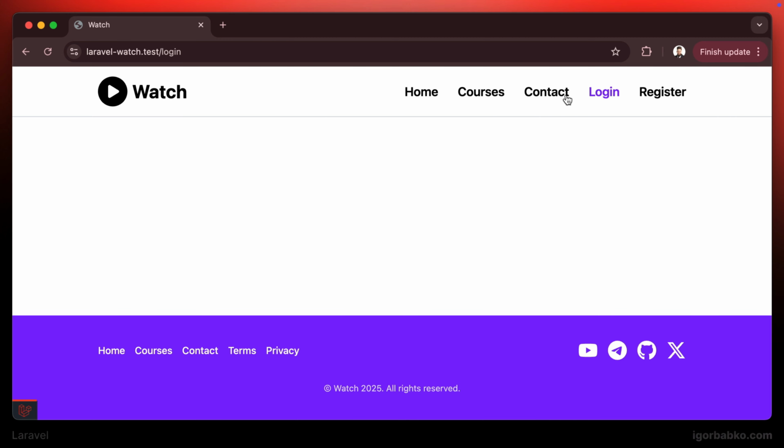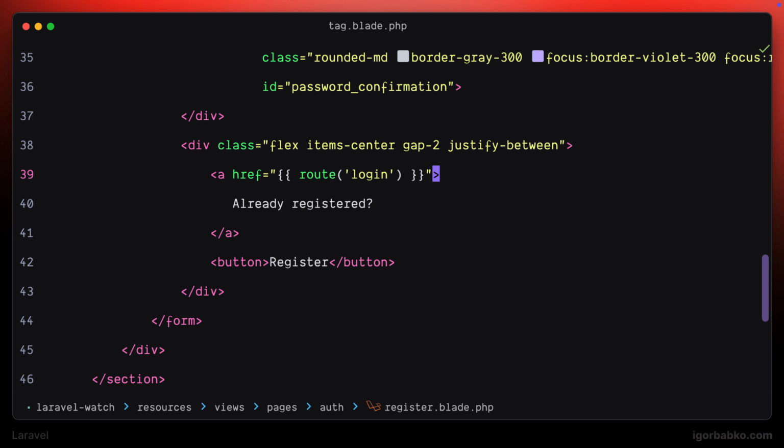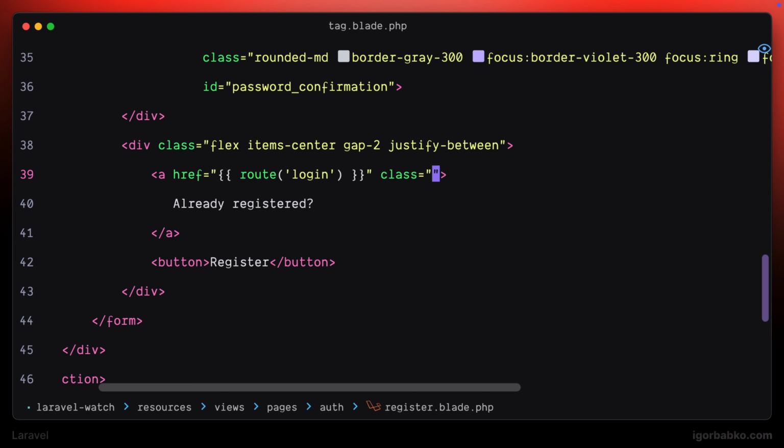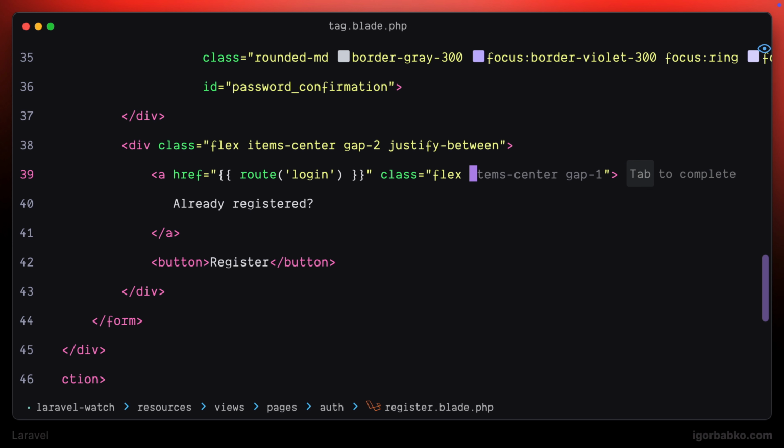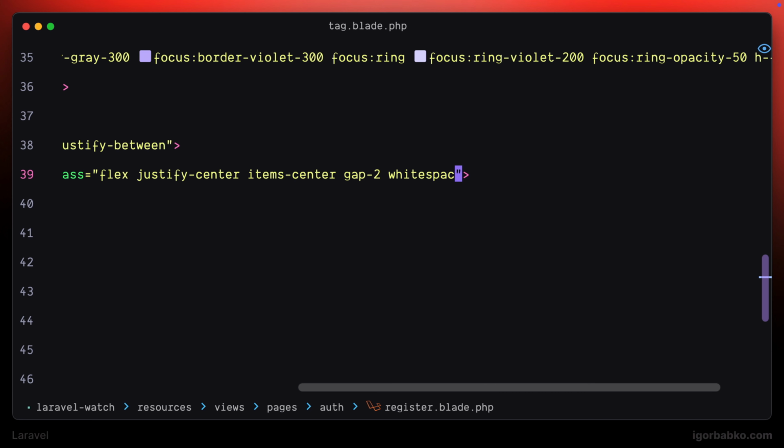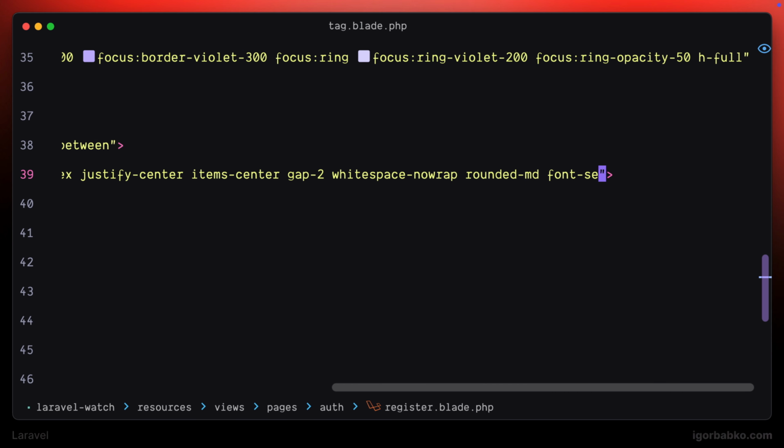As you can see, it is working. Let's get back to the editor and continue applying other classes to style those elements, so the link will also be a flexible container with the content centered. To avoid line breaks, I'm gonna use the whitespace-nowrap class.